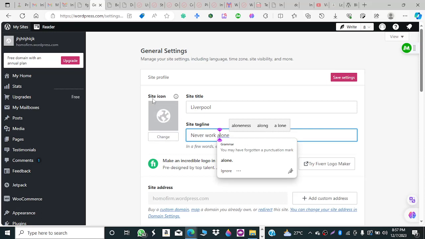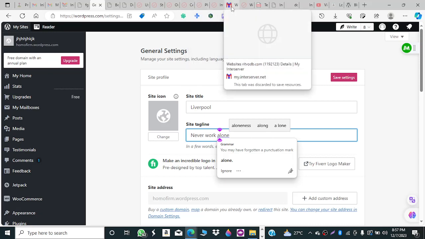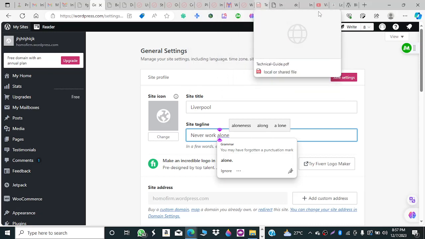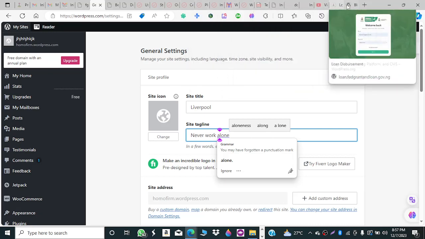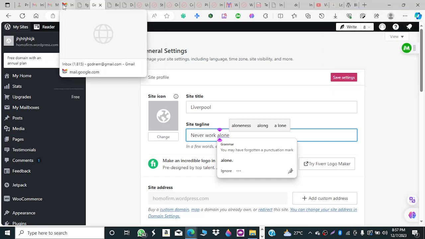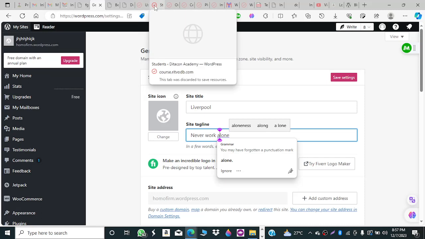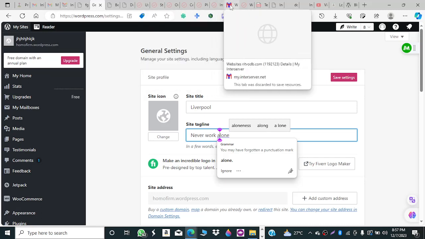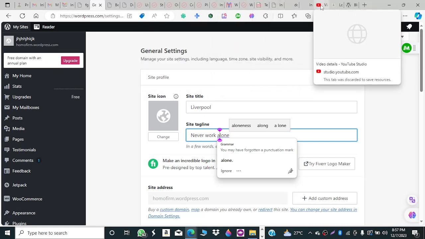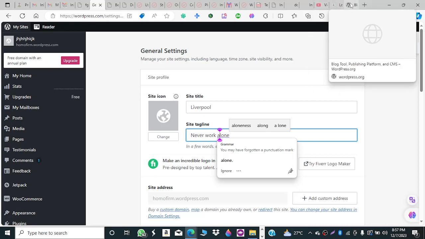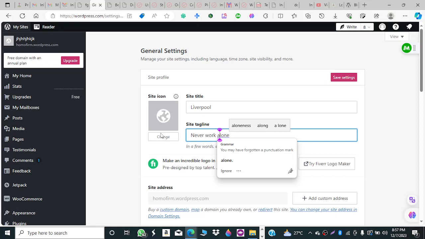The site icon are those things. This one is a site icon, this one is a site icon. Can you see now? This one uses a mailbox, this one uses a mark, this one uses a book, this one uses a play figure, and this one uses an image that represents the business. So you just click on change, then you import your site icon there.